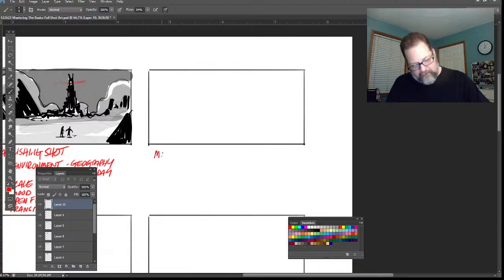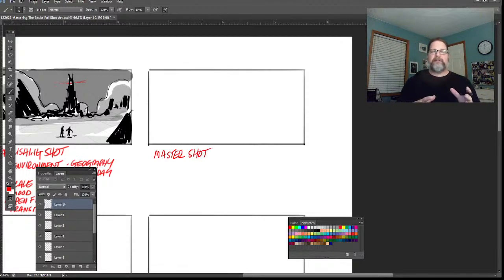And that would be the master shot. The master shot is setting up the objects or the characters, the environment. And you build what we call a ghost image.